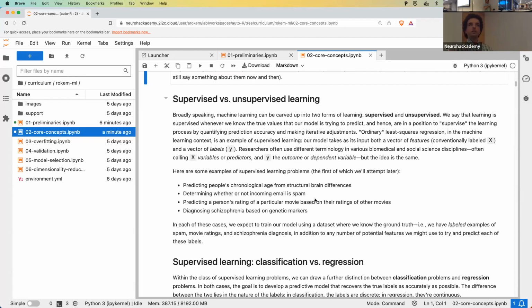Broadly speaking, supervised learning is the setting where we have a label attached to every one of our observations. For example, in the case of the ABIDE data set, that could be whether that person was diagnosed with autism or not. That's a kind of label. Another kind of label that we have there is the age of every individual. Those are different kinds of labels. One is a discrete yes or no kind of thing, and the other is a continuous one.